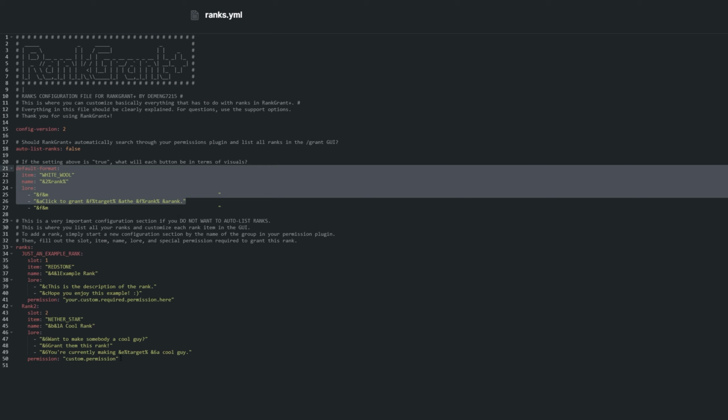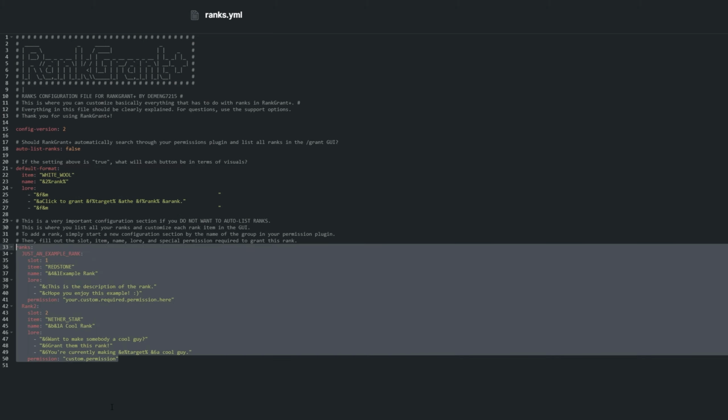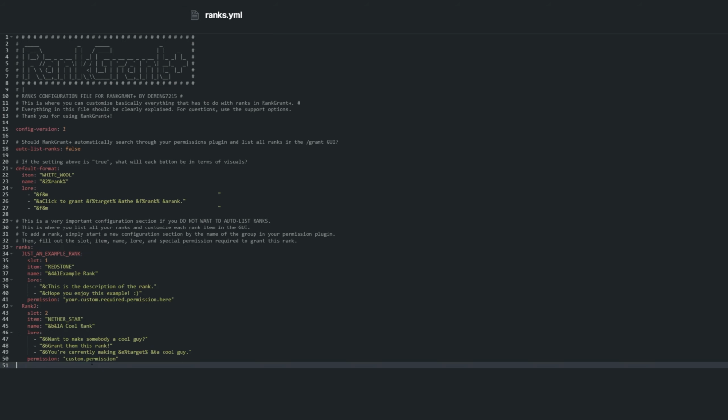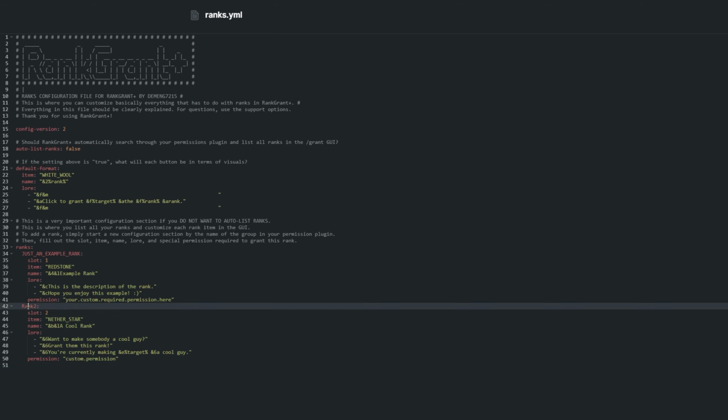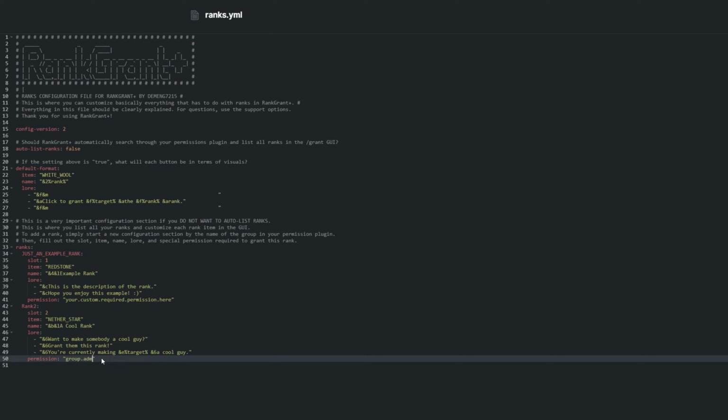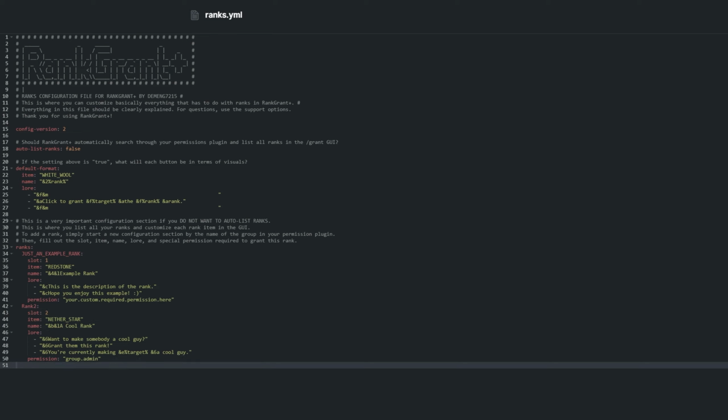If you do disable this, you have to add each rank below in the rank section. They have a couple of ranks listed here, but of course, you'll have to add each of your own. The last section, permission, is where you'd enter the permission that grants the user their rank. Usually, this is in the form of group.groupname, so for example, we'd use group.admin for the administrator group. Slot, item, name, and lore are all self-explanatory.